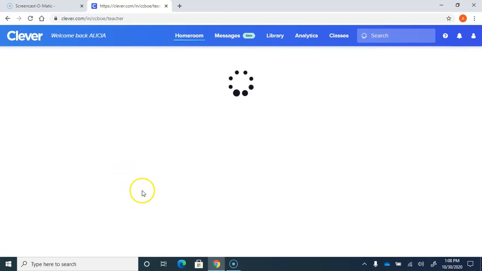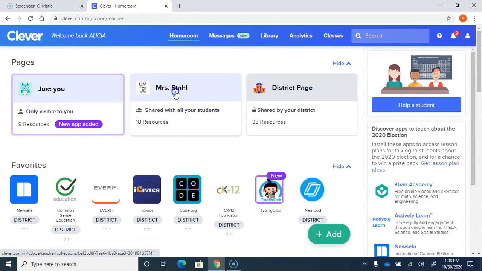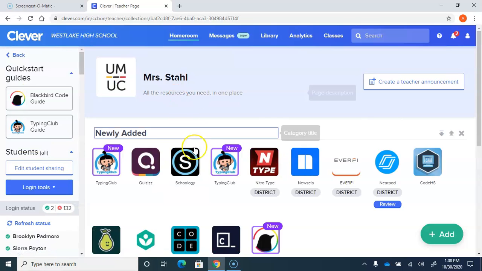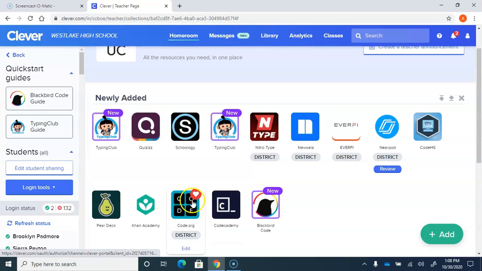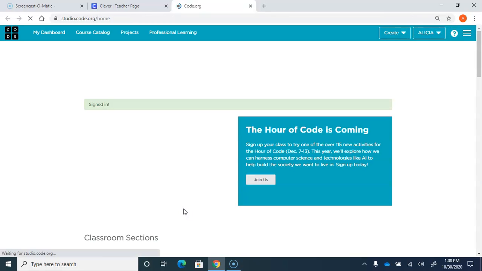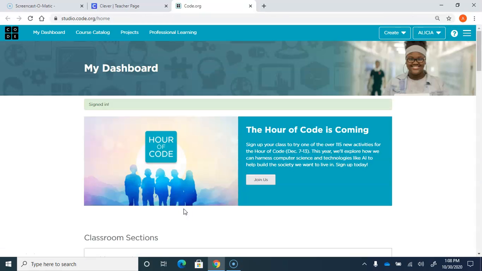Now, once you're in Clever, you're going to go to My Classroom, and you are going to click on My Classroom, and then you're going to go right here to where it says code.org or code. And this is where we're going to start learning how to do headings, okay?